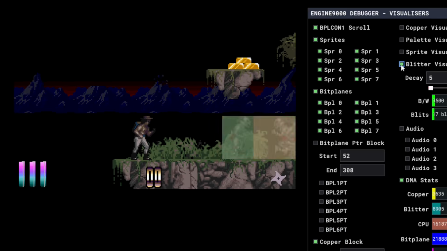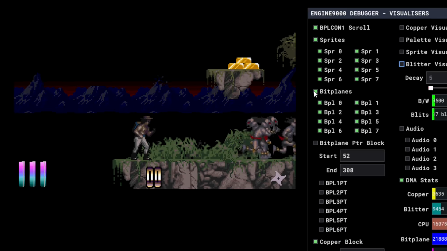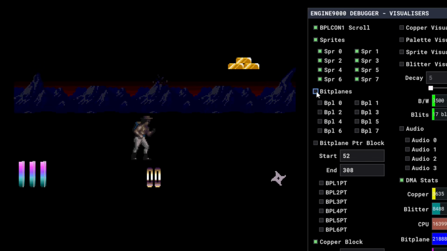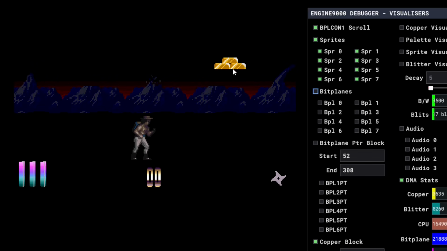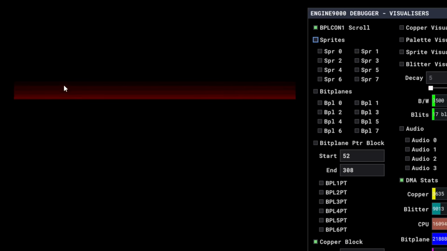Okay, we'll take off the blitter visualizer and the bit planes and focus on the sprites for a second. You might be surprised to see that the gold that you can pick up is a sprite, and then everything else here. So let's go through one by one. We take them all off and just have a small copper sky here. Sprite 0 and 1 is the gold. So it's just 3 colors.